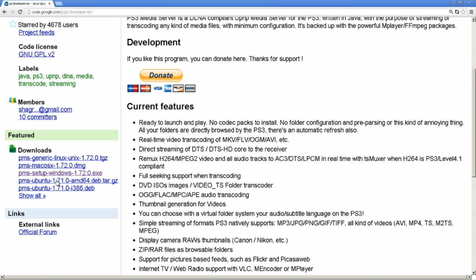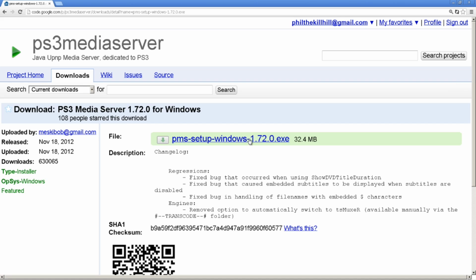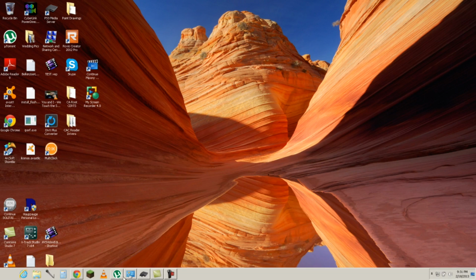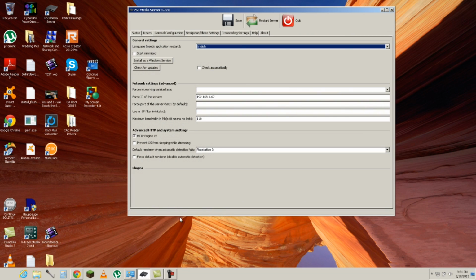You're going to scroll down on the left hand side under featured downloads. You'll see what you need to install. So you're going to click on this, and then you're going to click on the little thing that says this, and you're going to download that, which I've already done. So once that downloads and installs, this is what you get.